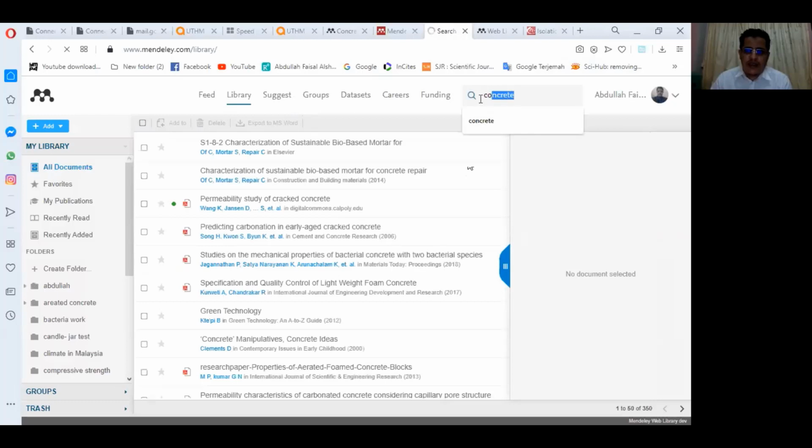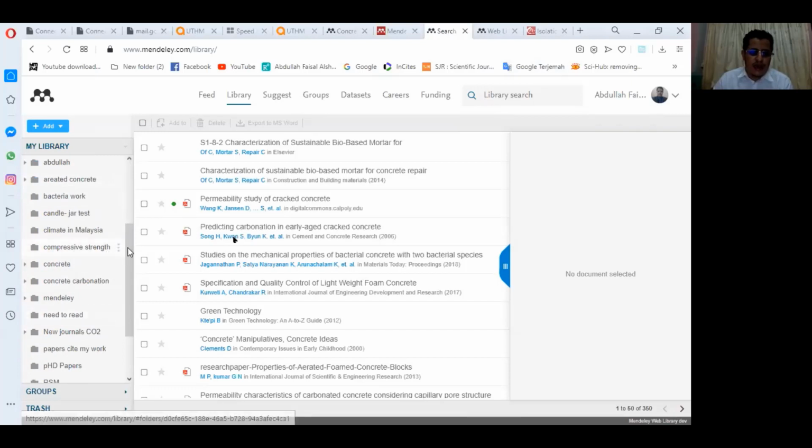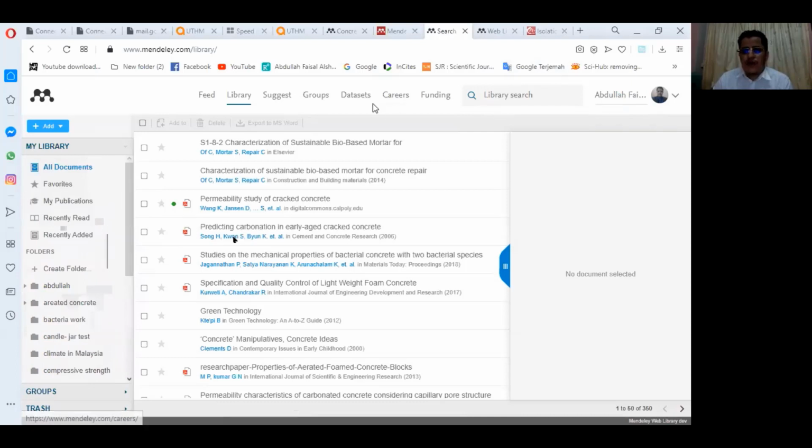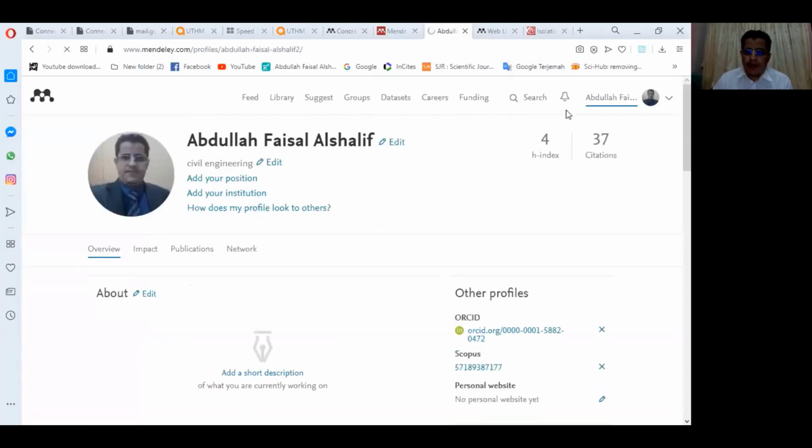Okay, this is the search in the library. But if you search in the library, all these limitations will not appear, of course, because only your documents, files, and also the groups that you joined appear. But if you go out from your library, go back to your account, you just click your account, then your H index and your citation and your profile appear, and you just click and search.